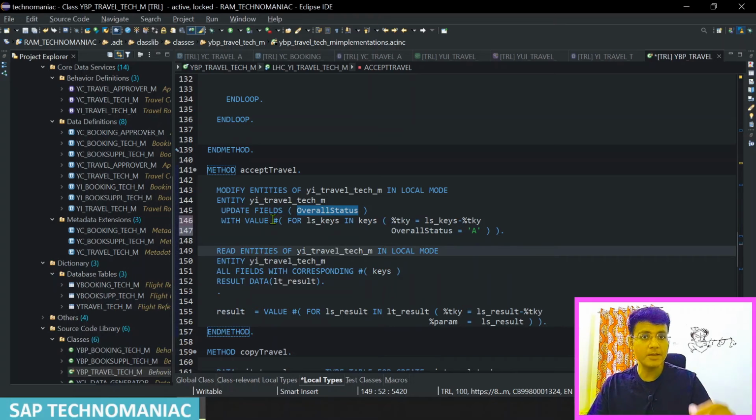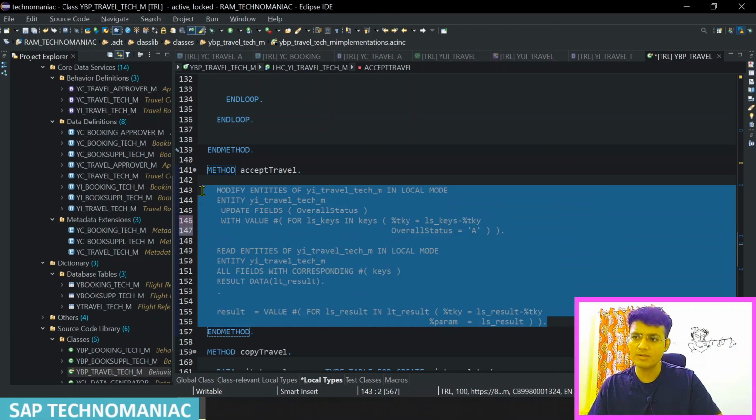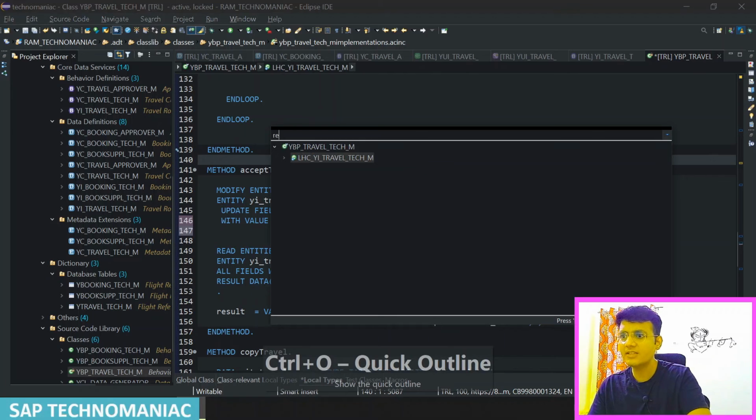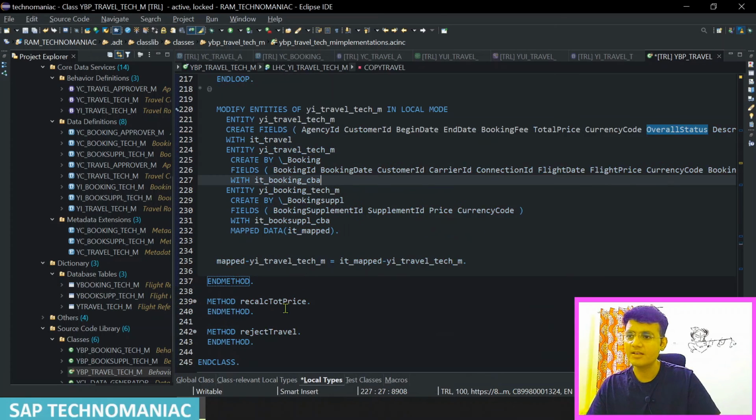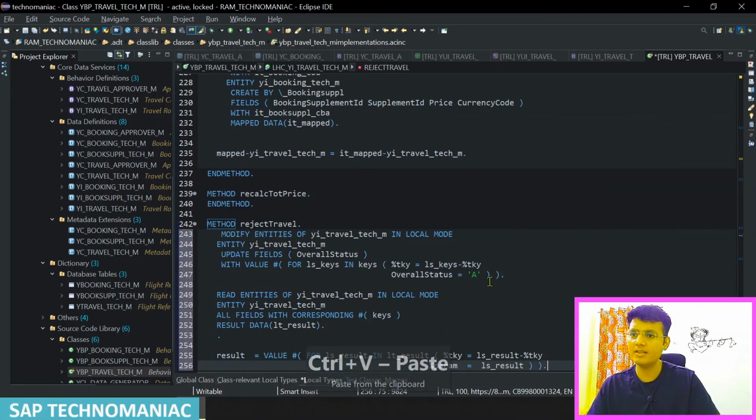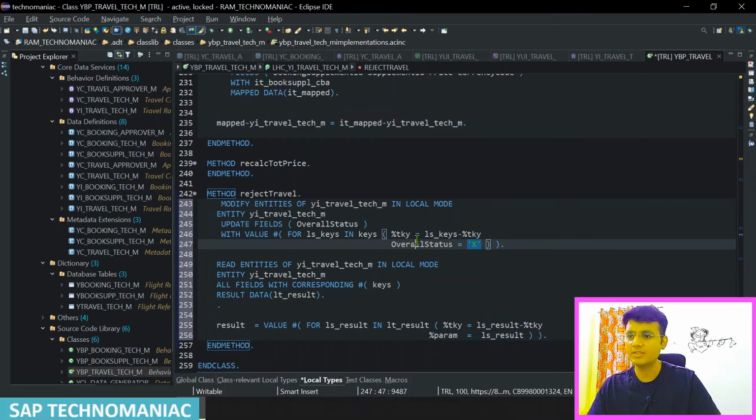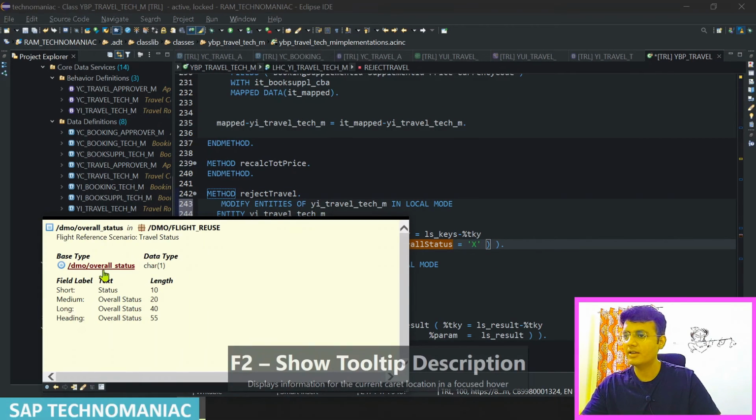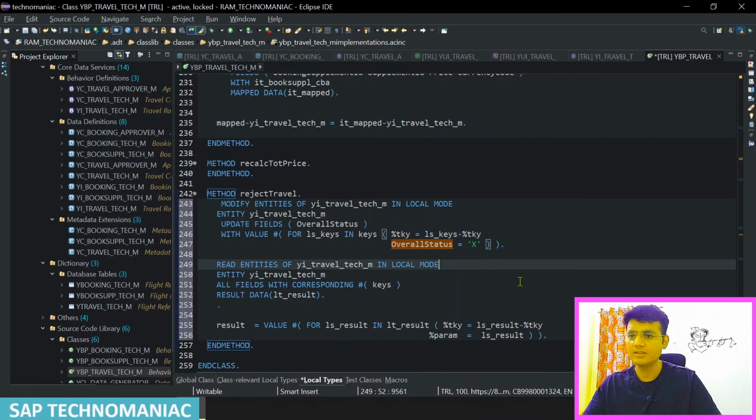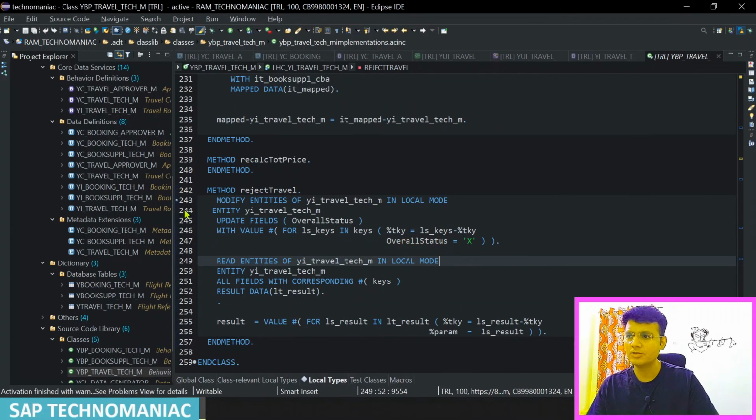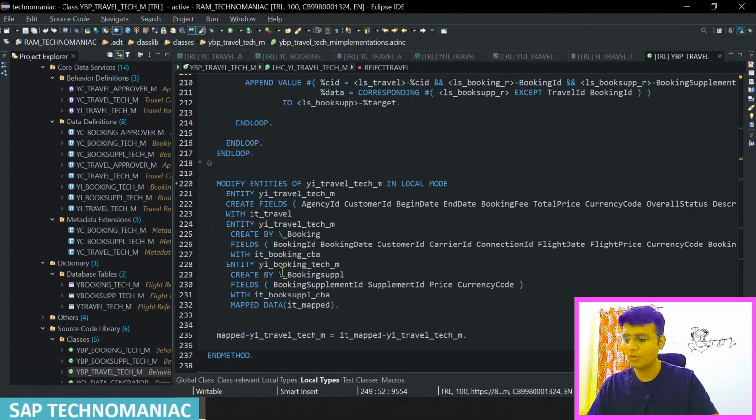The same way we will implement the reject travel method as well. Just copy your code, go to Control O. I want to go to reject travel. Somewhere I can see reject travel. Yeah, okay. I want to implement the same method, but instead of accept, this time I will use X for rejected. Let me see X only. F2. Again, let me see. Domain values are X only. Shift F1. Control F3. Let me put some breakpoint, so we can see the result in both places. Alt O. One second.